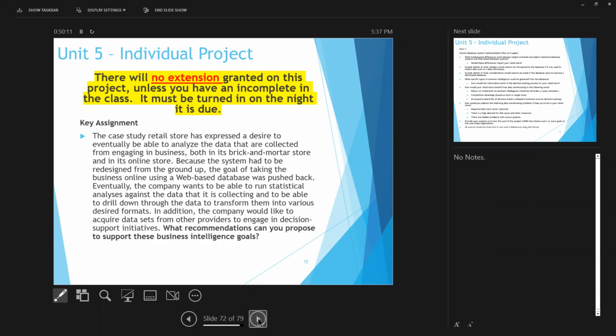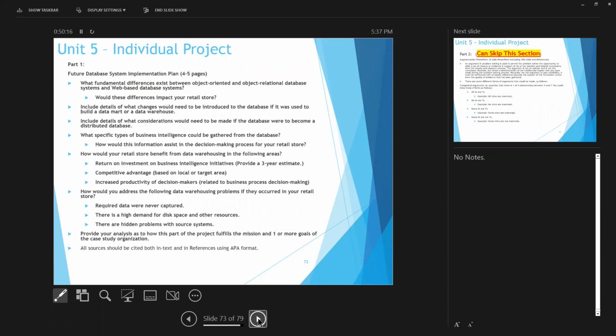So for part 1, you have to identify what fundamental differences exist between object-oriented, object-relational, and web-based database systems. Half the time people forget the web-based one, so don't forget that. Tell me what the differences are between those 3 different database systems. And then you have to identify if those differences would impact your retail store. Just put a statement in there about whether these differences would impact your store in any way. If they don't, then you just state that they don't. But if they would, then you need to tell me that they would and how.